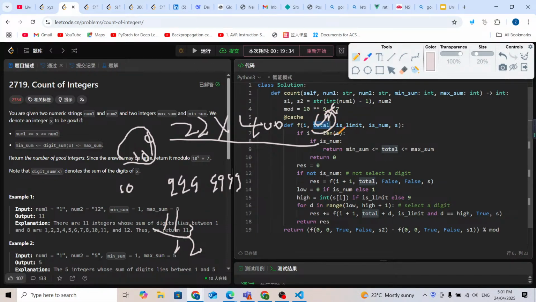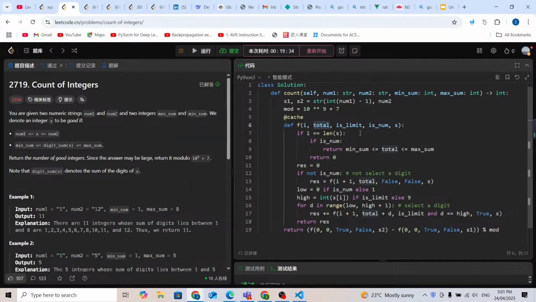But after that, this is limit, and it's not always going to be the same. This limit is just a border for each of the numbers. So for example, we are going to check all the numbers less than or equal to 12. It means this digit must be less than or equal to 1, and this digit must be less than or equal to 2.